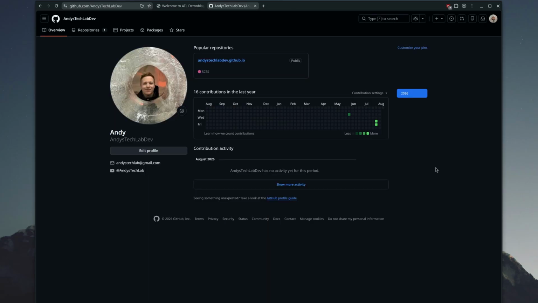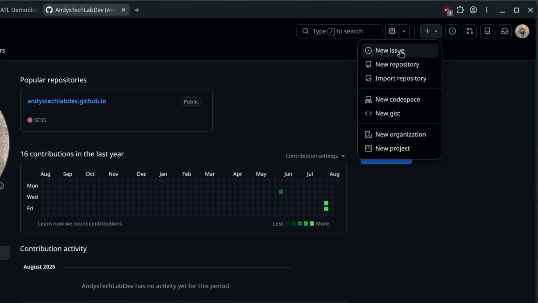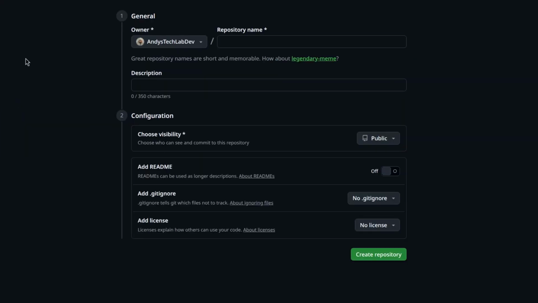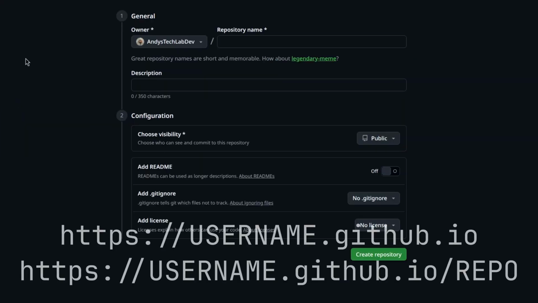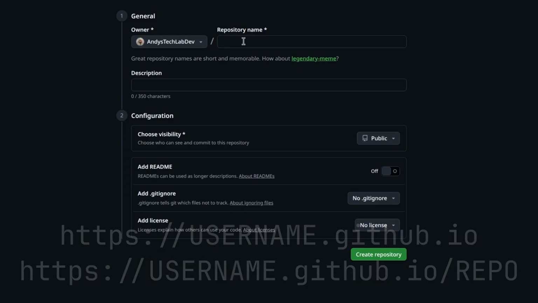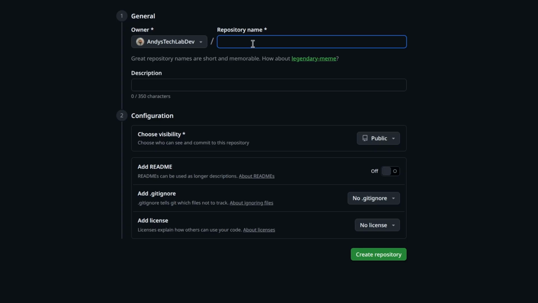I just logged into my GitHub account, and now we need to create the repository where we push the Hugo site. For that, head over to the plus and say new repository. When creating the repository, keep in mind, if the repository is called your account name.github.io, so in my case, that would be andystaglabdev.github.io, it will be directly available with this URL. But if you use a repository name like demoblog, the site is published at andystaglabdev.github.io/demoblog. So I will just create a repository called demoblog.